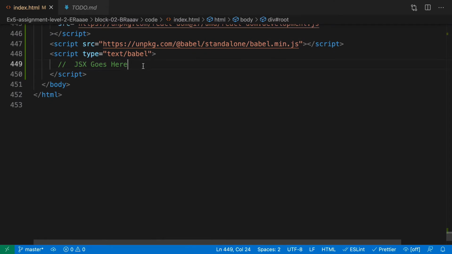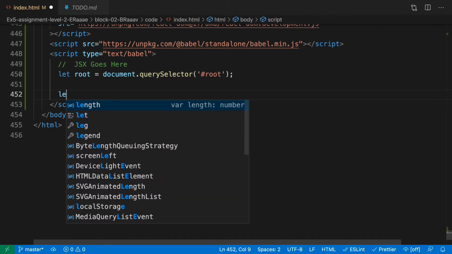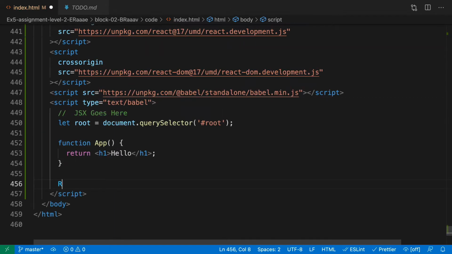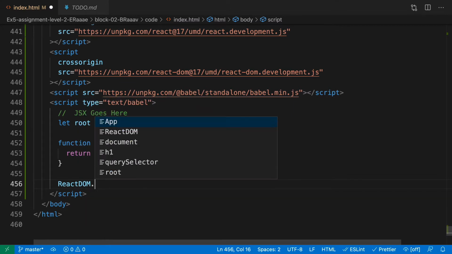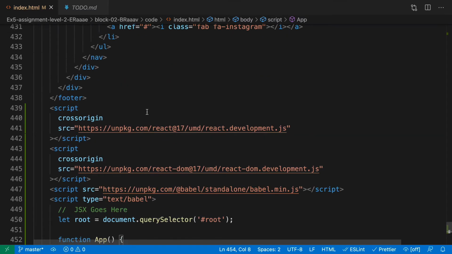So let's go ahead and start working. So we'll say let root is coming from query selector, and we are looking for the ID of root. So we got our access to that. Now we'll create a component. So we'll call function, and we'll call the component App component. Why? Because this is going to be our main component. Right now it is just going to return h1, and we'll say hello. And at last what we need to do is to use React DOM to render the App component to the root element.